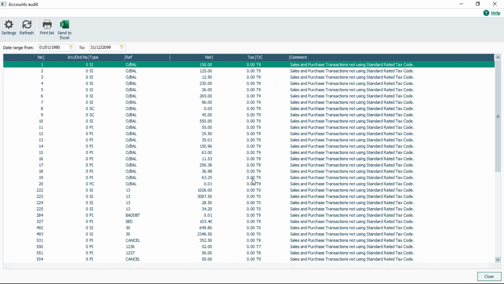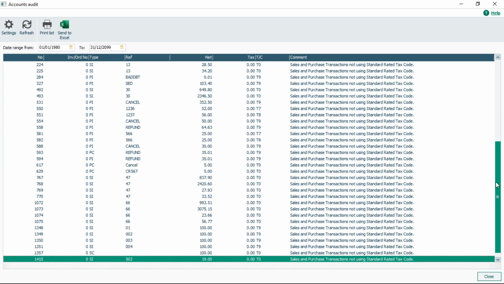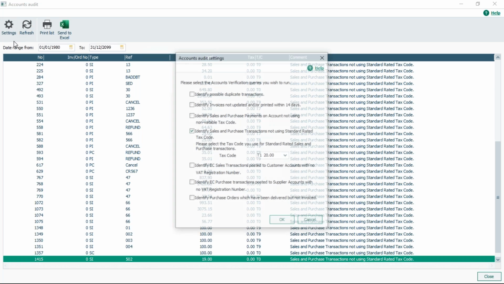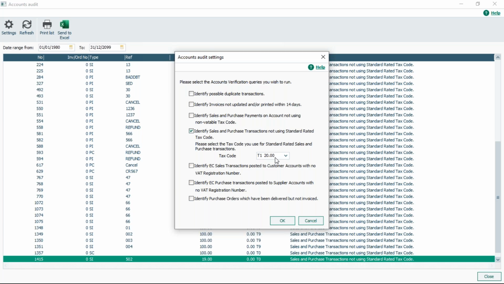So I've got some T9 transactions, some T0 transactions. It might go all the way back to when you've entered opening balances. I've got any others. So basically, I've got some T7s, T8s. So any transaction that you've entered, a sales or purchase transaction, that isn't using that tax code that you've specified on this list.